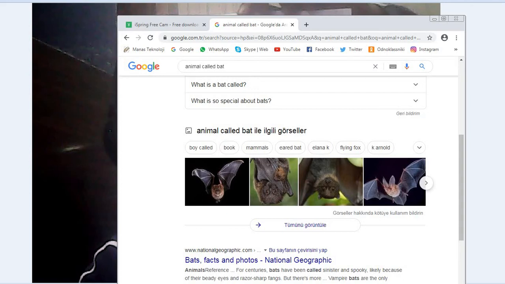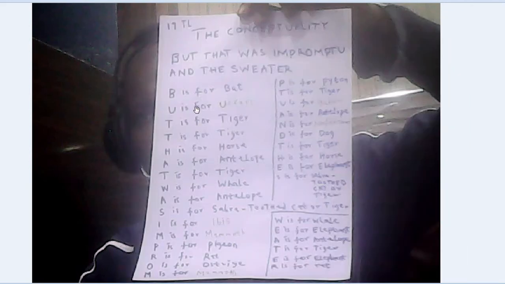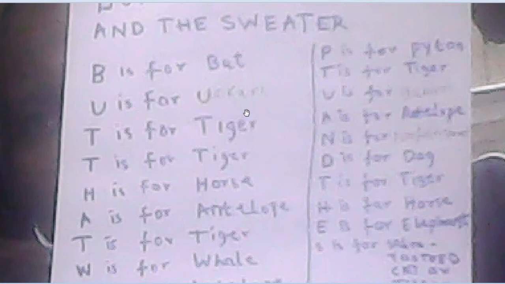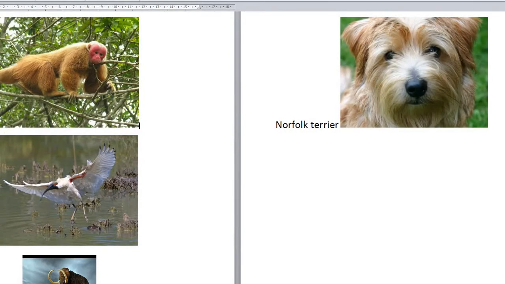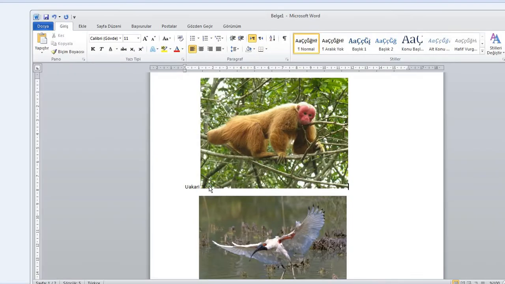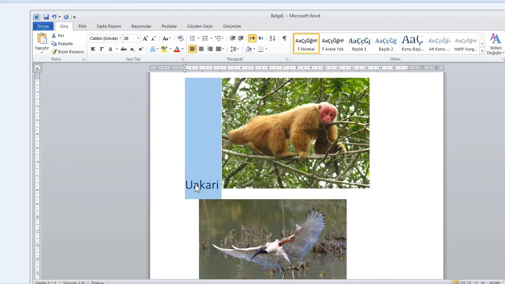Okay, the next on our list is U. U is for Uakari. So let's look for it. We got it here. I already put that in Microsoft Word, so this is where you can find it. We can enlarge this for you to see clearly. So that's the animal called Uakari. So we go to the next.